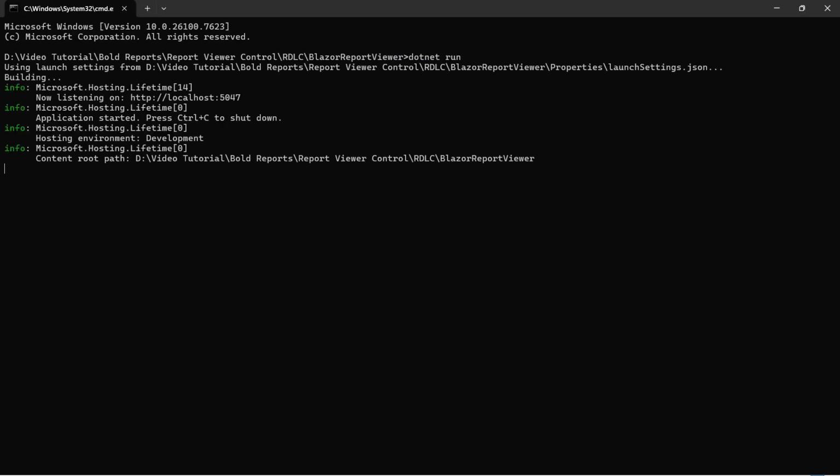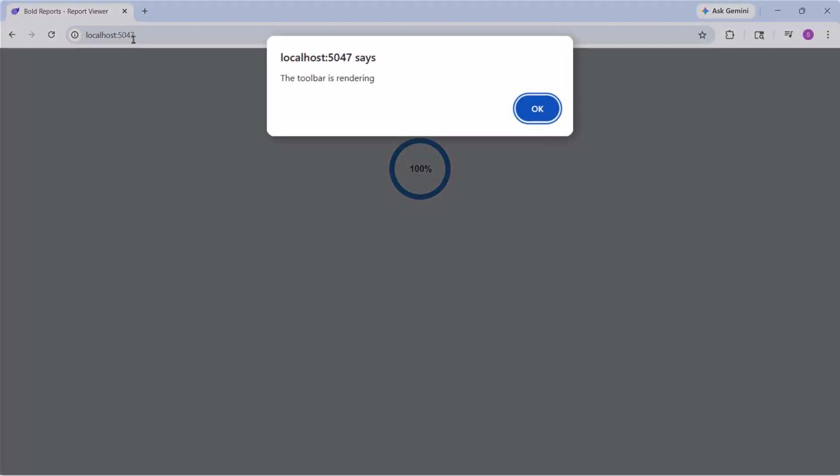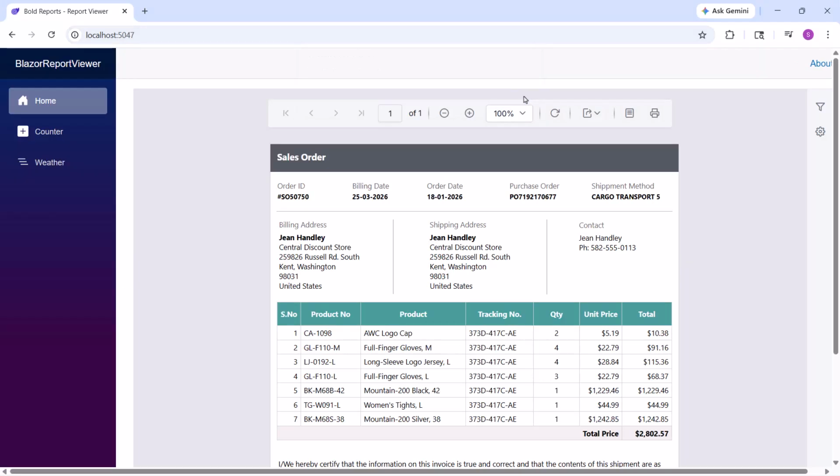Now I run the application to trigger the event. When the toolbar starts rendering, the event fires and the alert is shown. After clicking OK, the toolbar completes rendering.